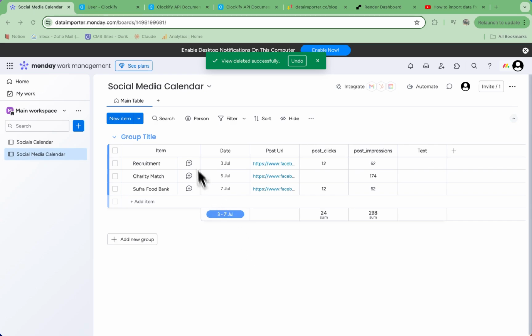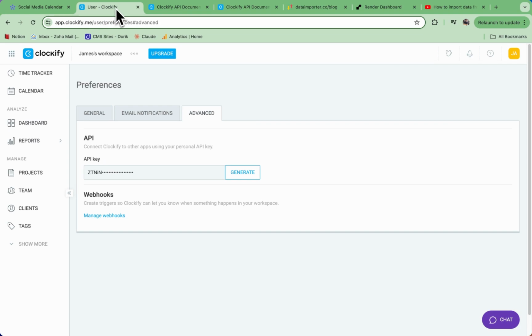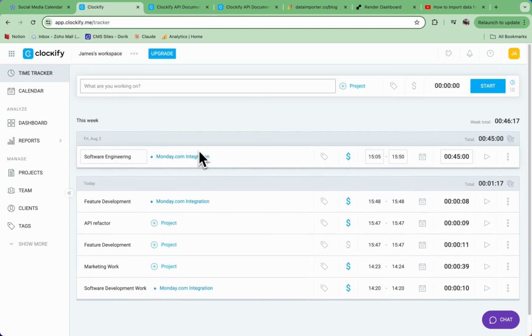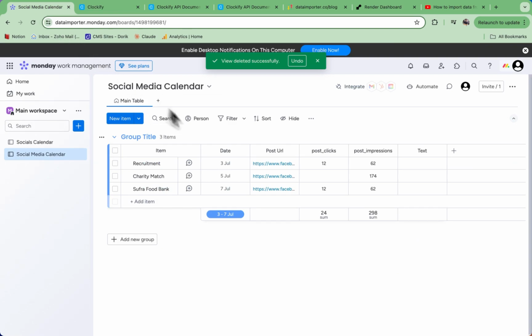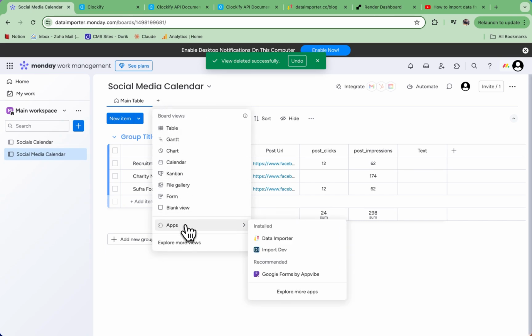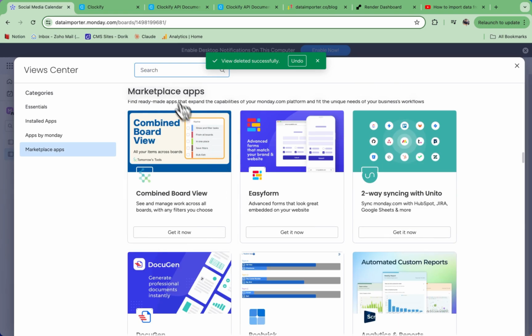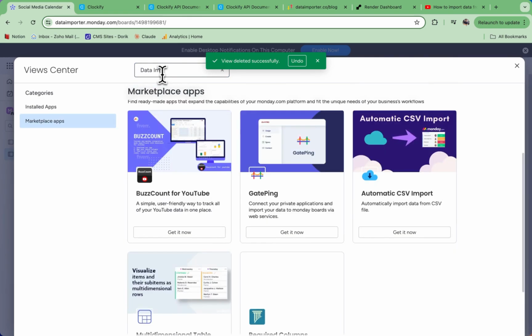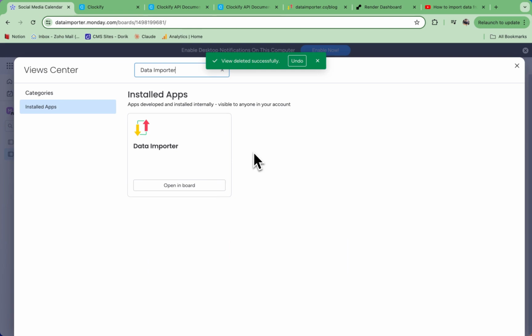So we're going to be using the Clockify API for this example. Clockify is a time tracking software. So the first step we're going to do is go to a board. It can be any board in your workspace. And then we're going to go to apps and explore more apps. Then we're going to search for the data importer app on the Monday.com marketplace.